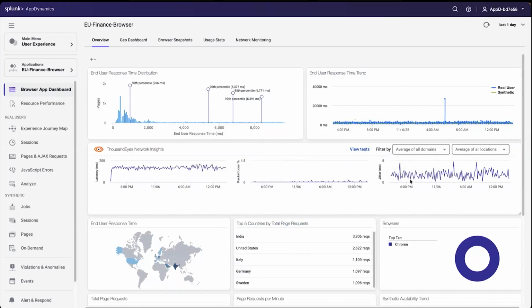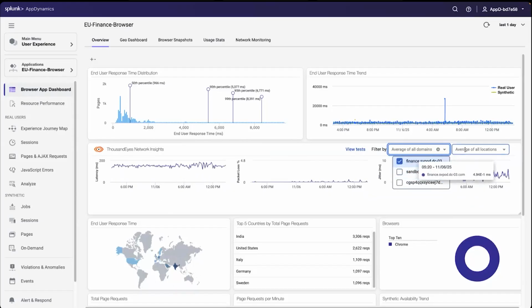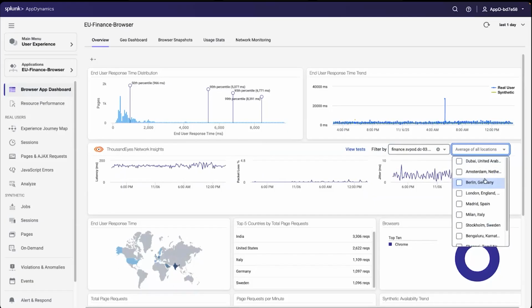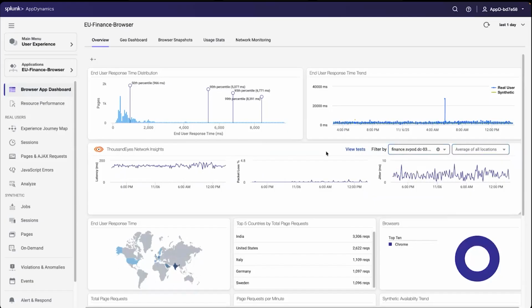And one good thing is, again, you can filter it. You can filter it by those 3 tests. If you just want to look at the data from one test, you can filter that. Similarly, like different locations, the test will be run in ThousandEyes. Based on whichever locations you selected, you can further filter it.